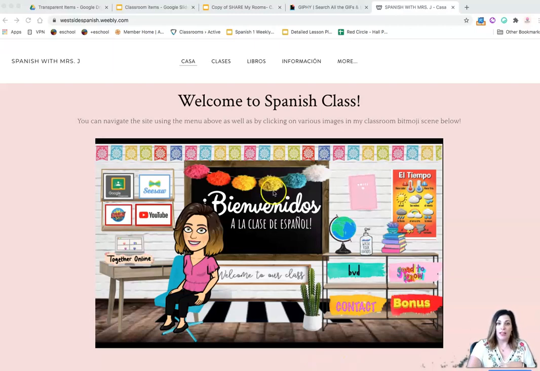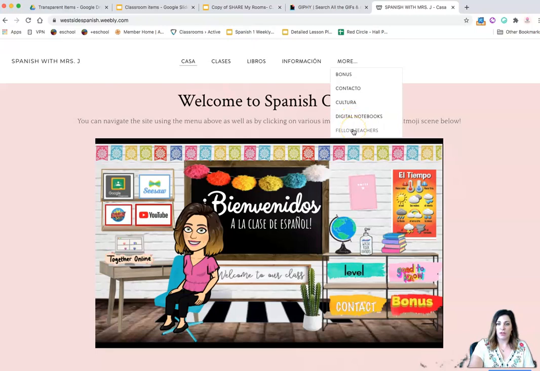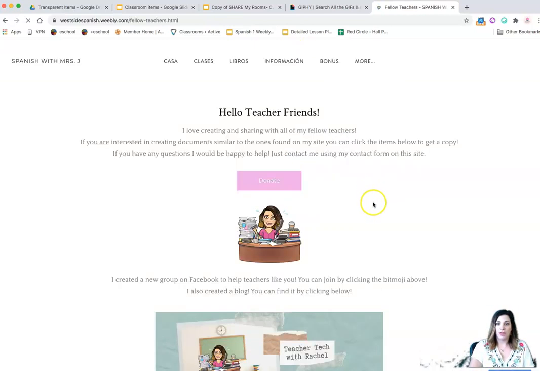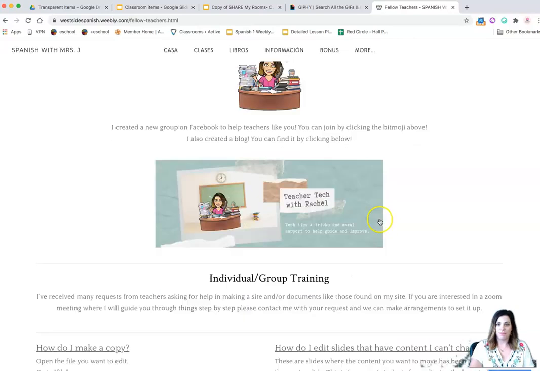So starting out, this is my website. And this is my Bitmoji classroom that I created with all the links that go places. As a teacher looking for my content to make your own copies, on my website, westsidespanish.weebly.com, hover over More, and Fellow Teachers is the bottom option. When you click it, it's going to take you to my page with all of my content.